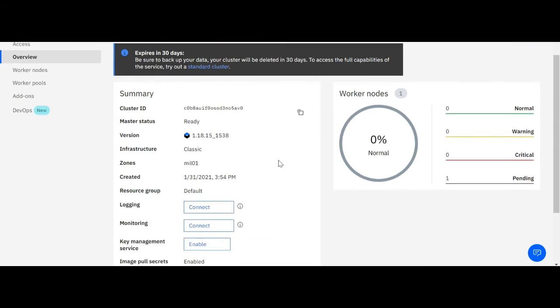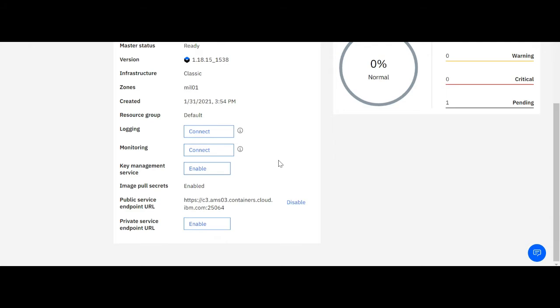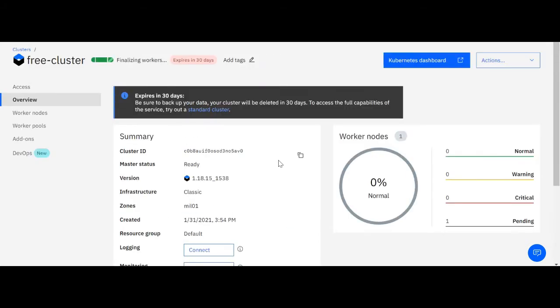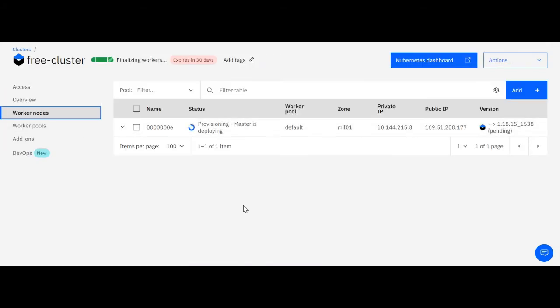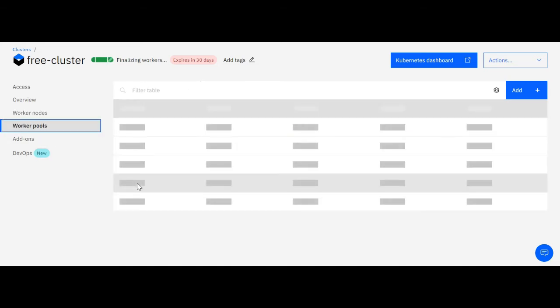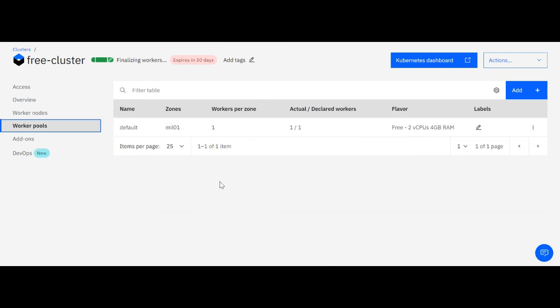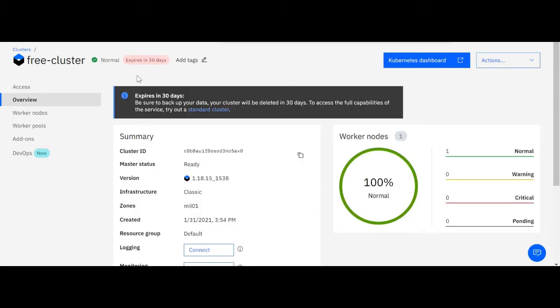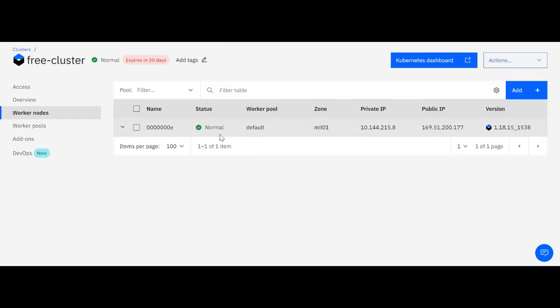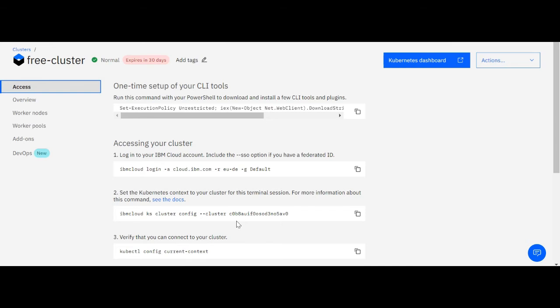Let's wait for some time. Once the cluster comes up, as you can see, it starts provisioning a master. Basically this cluster provisioning takes around 10 to 15 minutes. Now the cluster is up and it's 100% normal and the node health is also green. Now let's access this cluster.